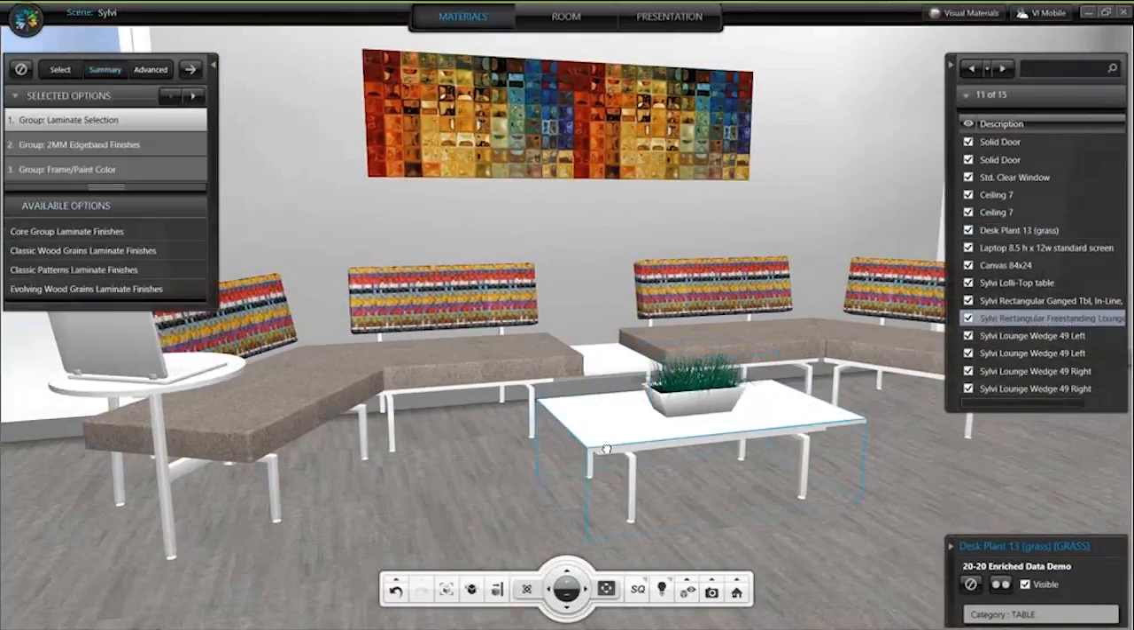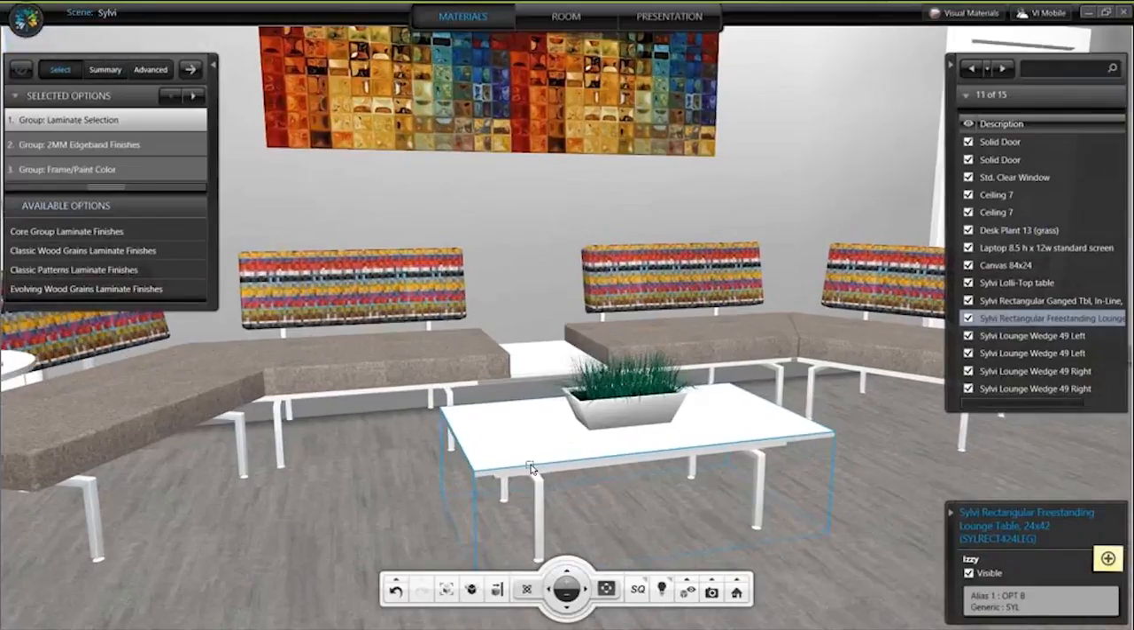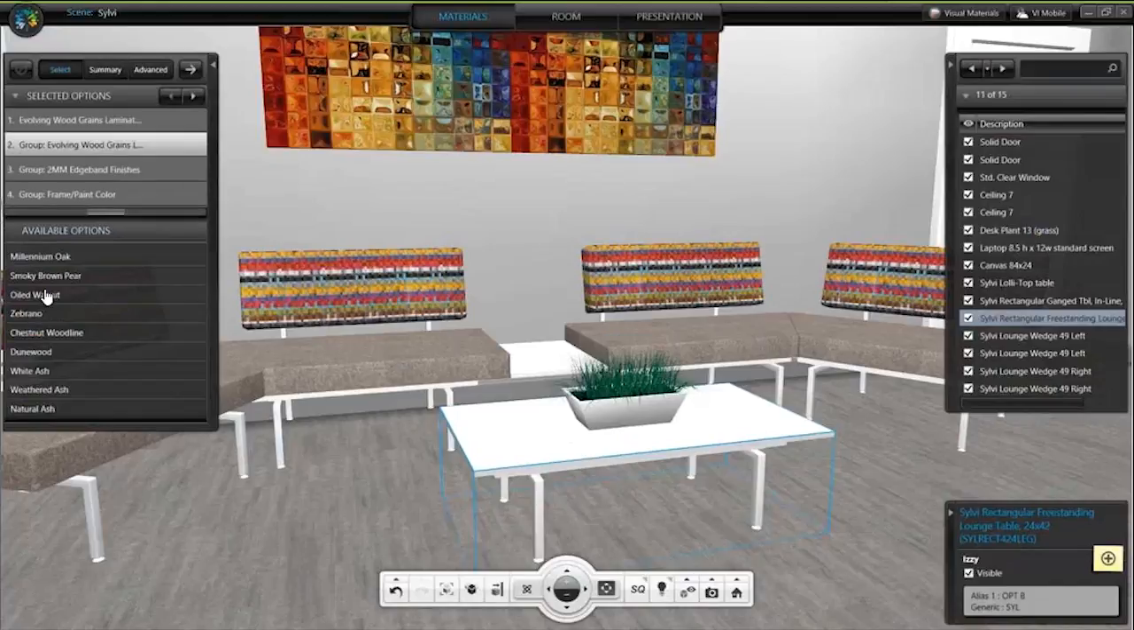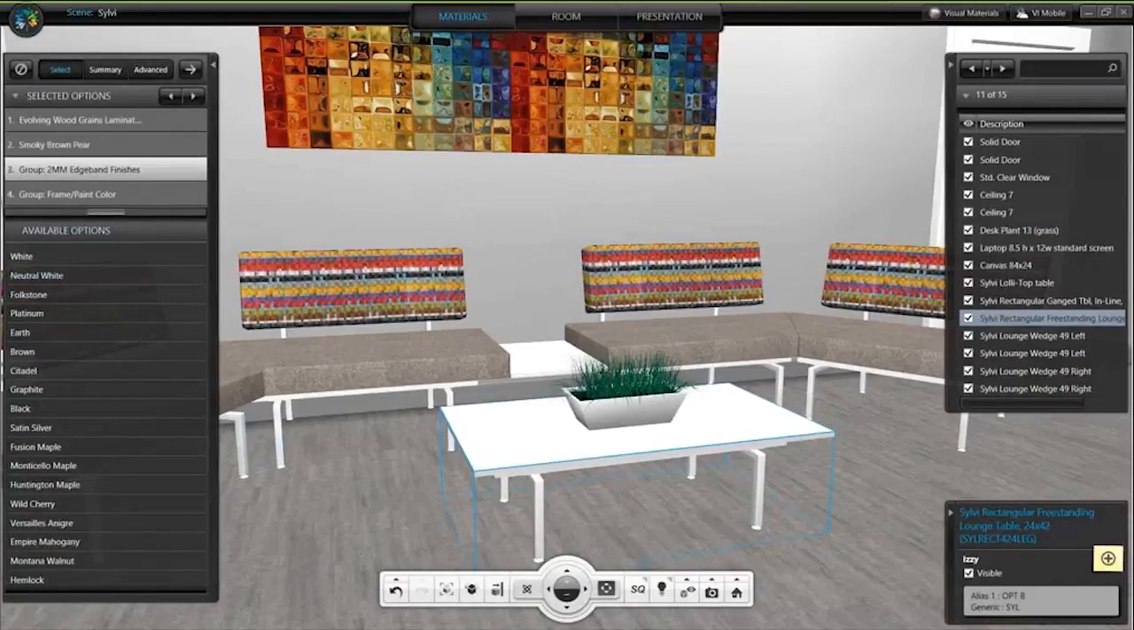But you'll notice when I go and pick, for example, this freestanding lounge table, I can see my options in my list. So I've got a laminate selection. I'll pick one of these styles. I've got a few different colors. And when I pick it, this catalog actually is not enriched yet. So that means I have to go look for a few of the finishes, but I'll show you a couple tricks to it. Notice a moment ago, I happened to pick one of the wood grain laminates called Smoky Brown Pear. And this one happens to be a Formica color.